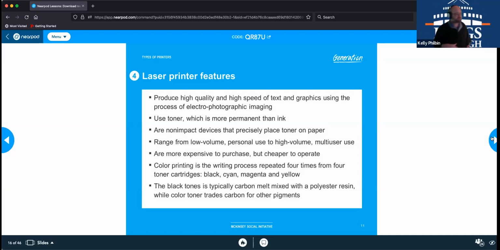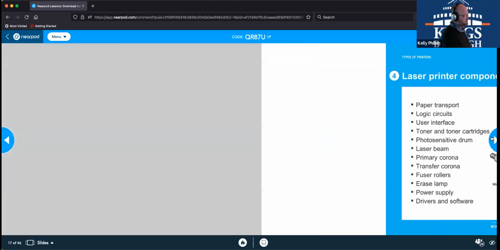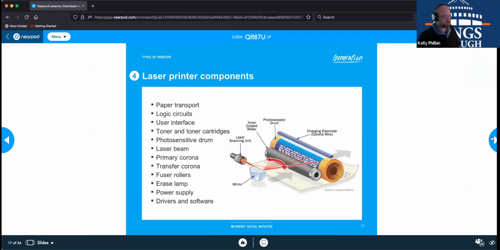Color printing essentially goes through the exact same process, but it'll do it 3 or 4 times. One's for black, one's for cyan, one's for magenta, one's for yellow. We haven't gotten to 3D printers yet, Ebo, but we will. So most commonly though, black and white is used for printing documentation, and they use that polyester resin.